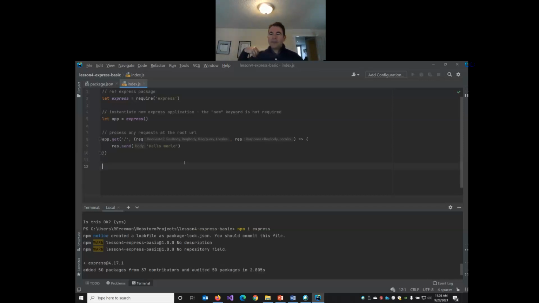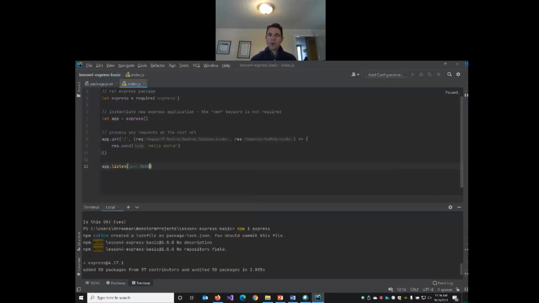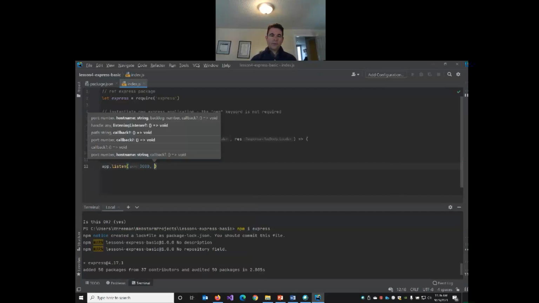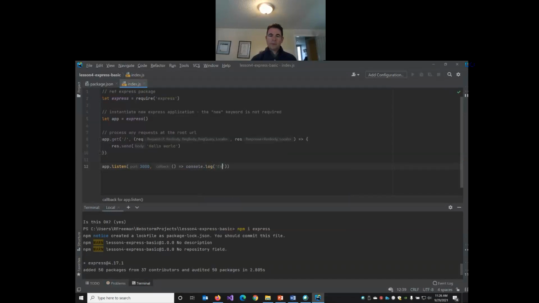And lastly, we want to start the Express server. So we'll call app.listen. We'll use port 3000, and then we'll just have this empty callback. It says Express running on port 3000.